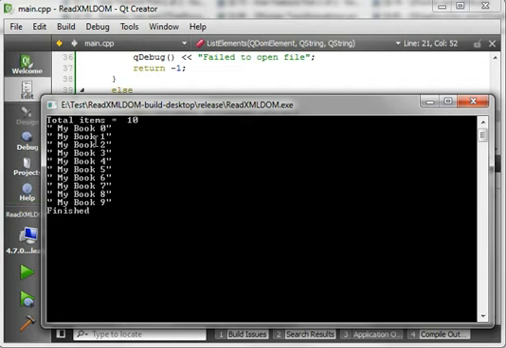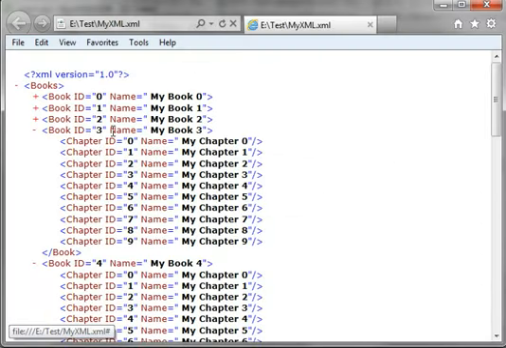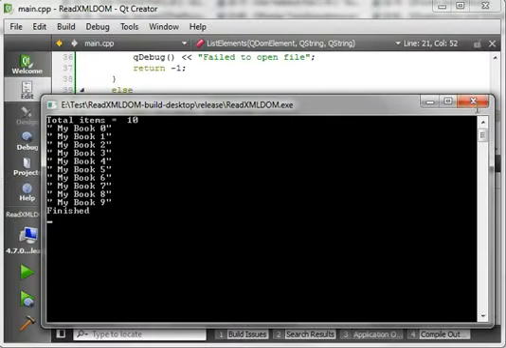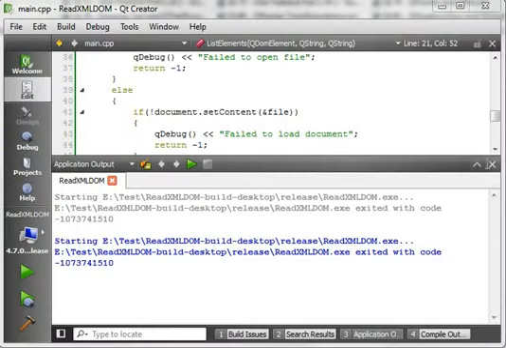So we've gotten those. Now how do we get the chapters out of here? Well, if you think about it, chapters are just a child element of each book. So it won't be too hard for us to actually extract that out.